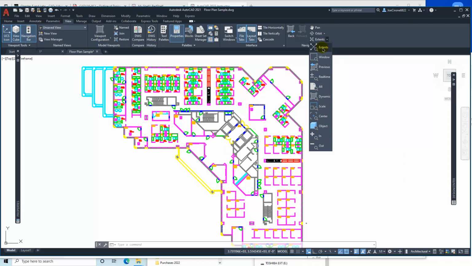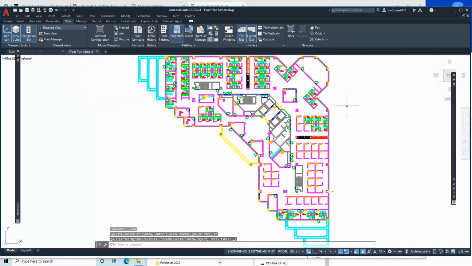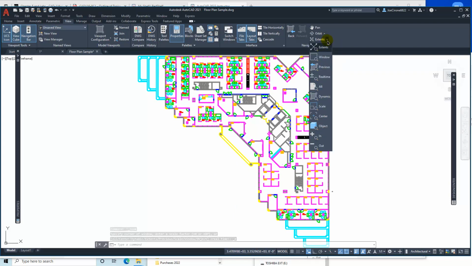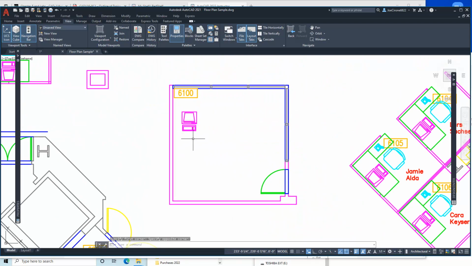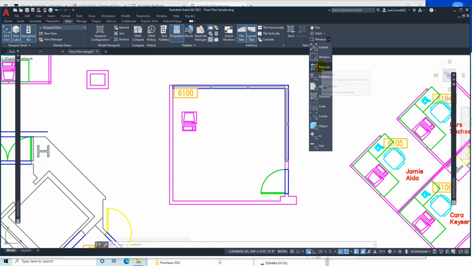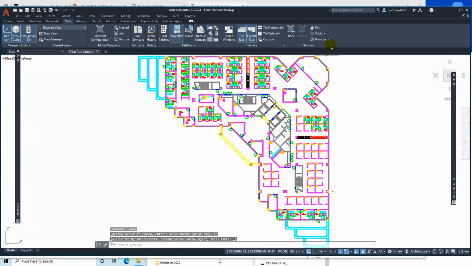If we use zoom extents, it zooms to the extents of the drawing, meaning everything that's within the drawing. If we look at zoom window, we can create a window, and it will zoom up on that geometry. Zoom previous will go back to the previous zoom magnification level.